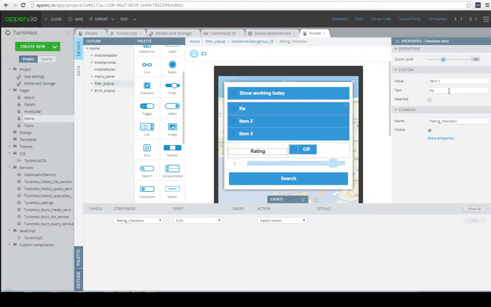Now we need to merge some filters here because I have one filter on the menu panel and one here on a pop-up. So I don't like it. That's why I wanted to merge them.